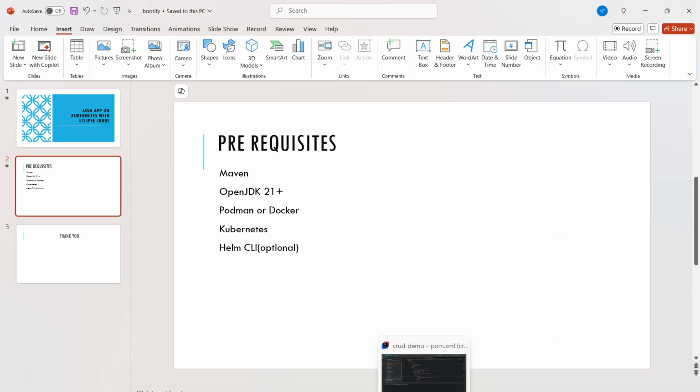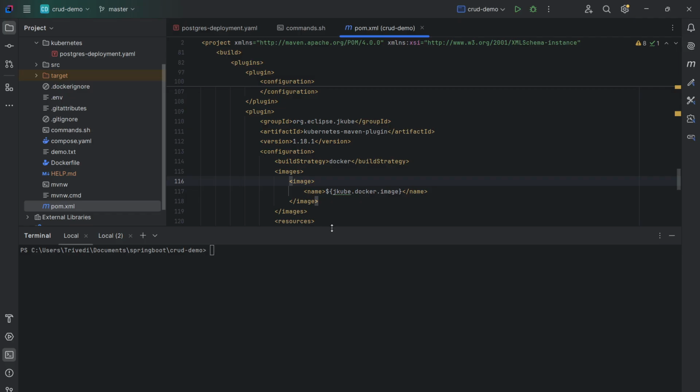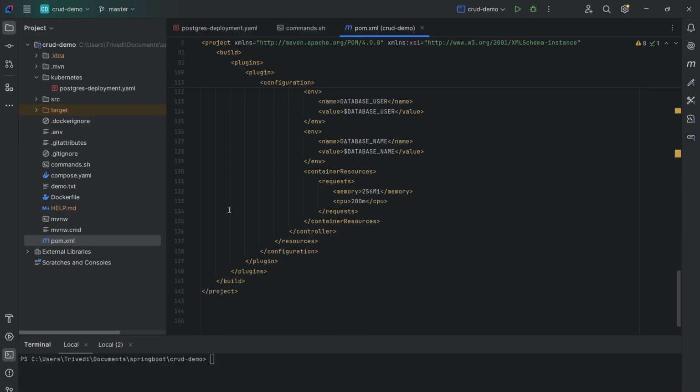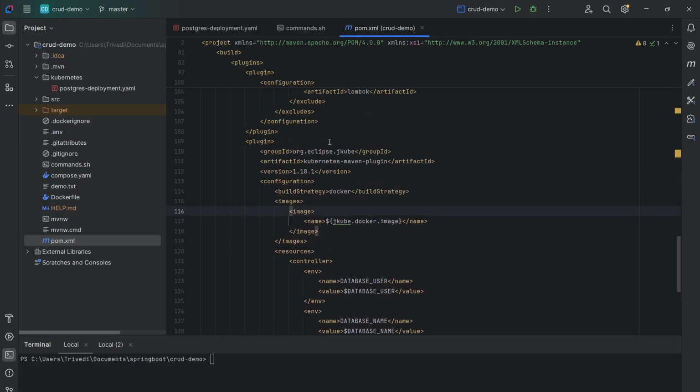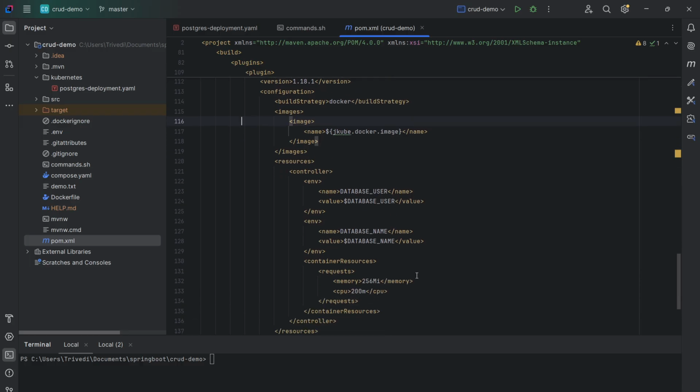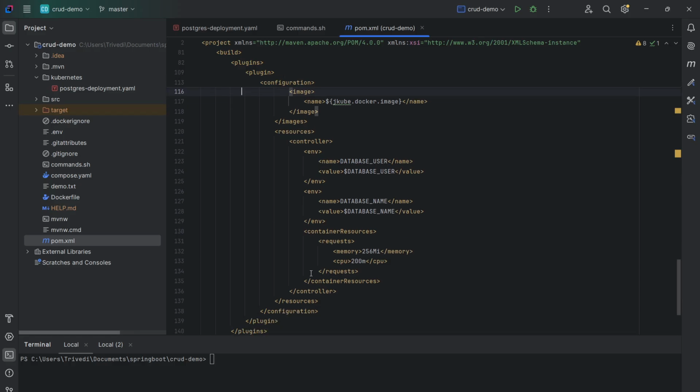Okay, so first I will explain a little bit about the JKube Maven plugin, and how I configured it in my pom.xml. So this is my JKube Maven plugin. Its version is 1.8.1. Build strategy is Docker, and here I specified the name of the image. Then I configured database user, database name, specified memory, CPU.